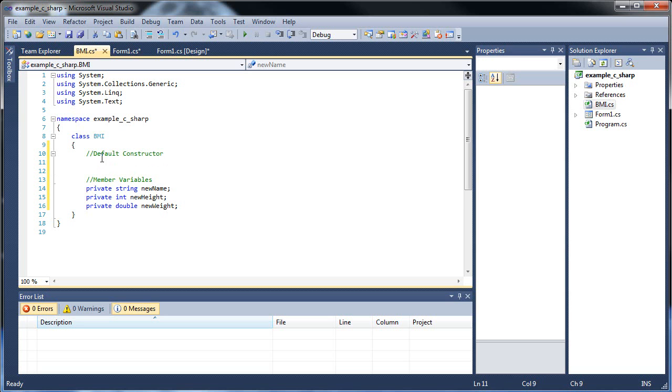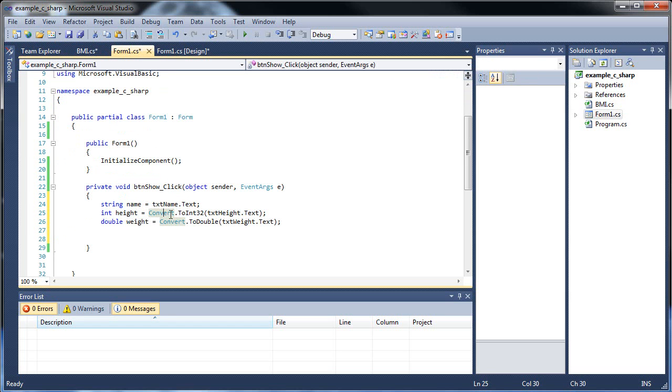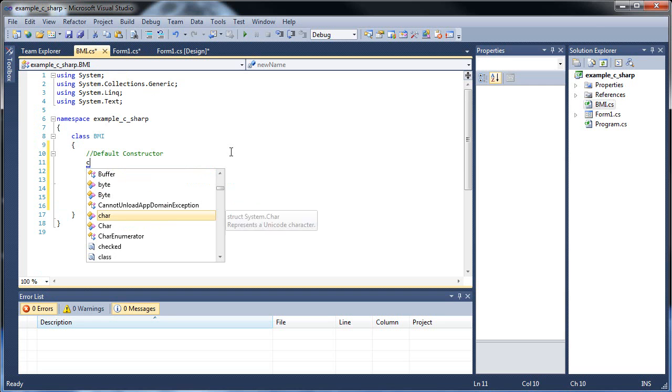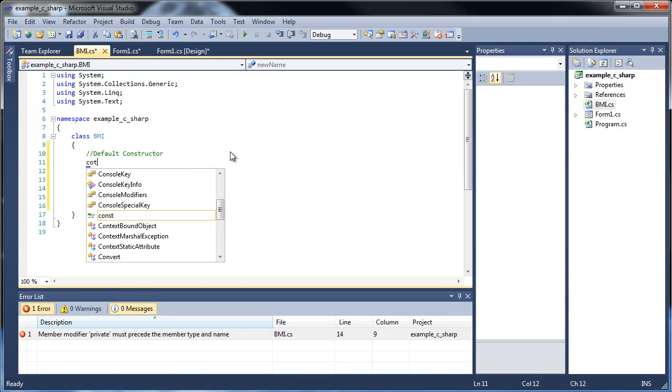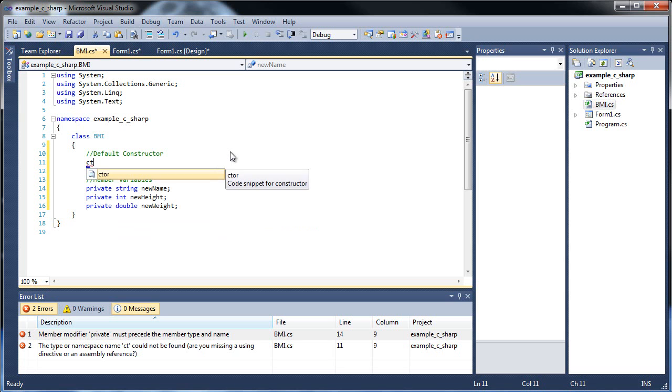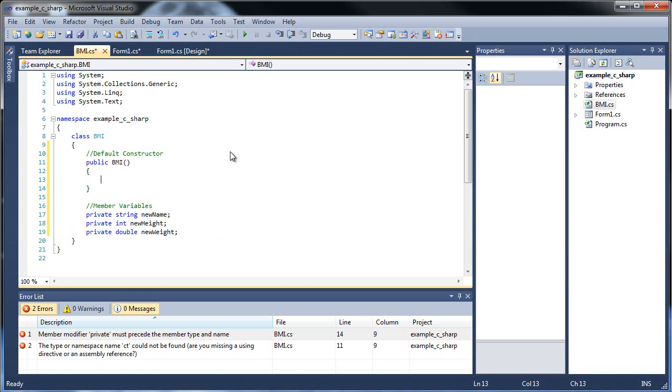And what the default constructor does is it doesn't process these three variables that we created. Instead, it'll set these three member variables that we created in this class to their null values. And you'll see what I mean. So in order to create a constructor, all you have to do is type in ctor, click tab, and then tab again, and there you go.